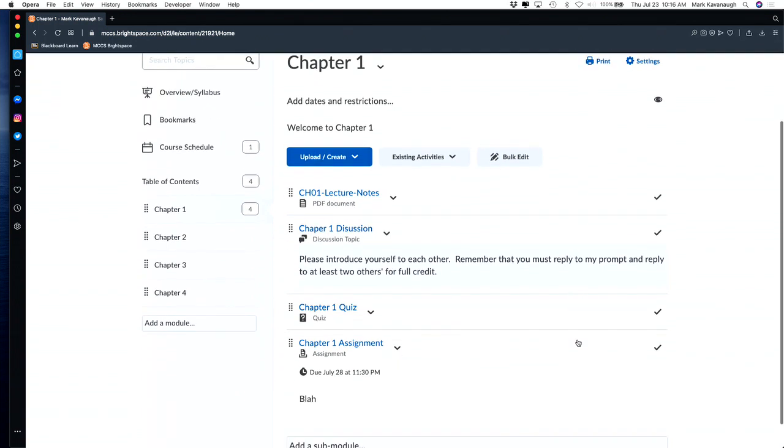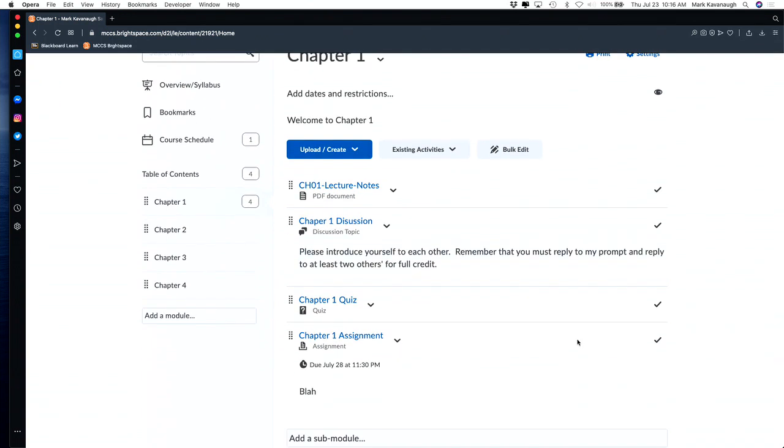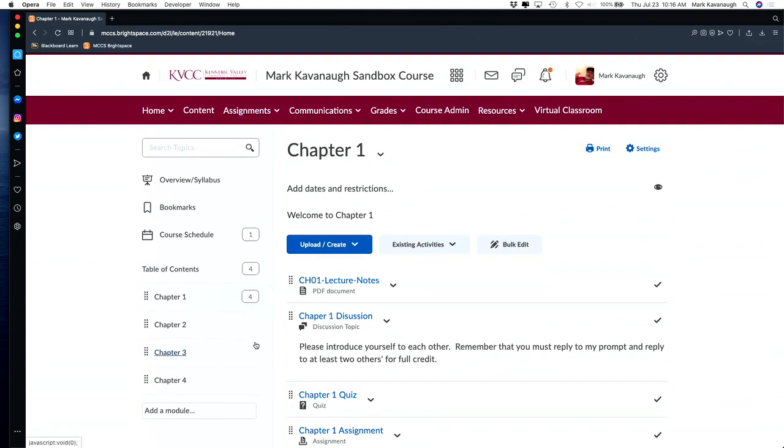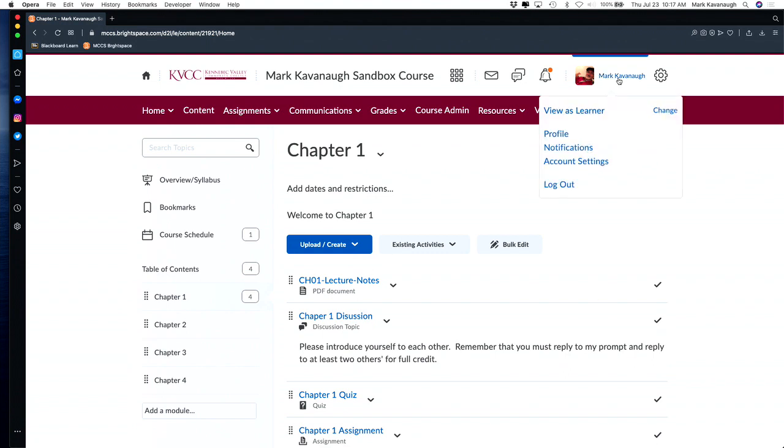Now what you see here, this folder is no longer empty. It has my notes, it has the discussion, it has the quiz, and it has the assignment. And you'll see over here too, that little square indicates how many things are in there. So now the student will see Chapter 1, there are 4 things in it, and they'll be able to go to those things. So let's take a look at how this looks from the student's perspective.